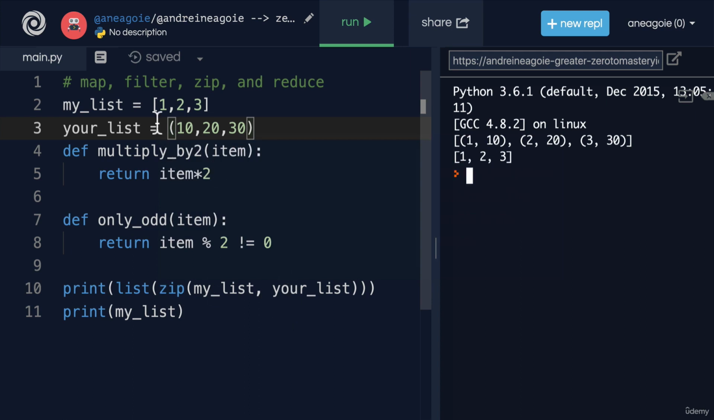For example, if we had from a database, we collected all the usernames from one column in a database, and then maybe from another part of the database, we collect all of the phone numbers, and they were all in the same order. Well, we can combine these into a tuple using zip that has the username and the phone numbers attached to them and create a whole new data structure.